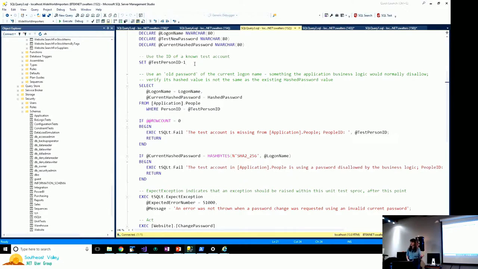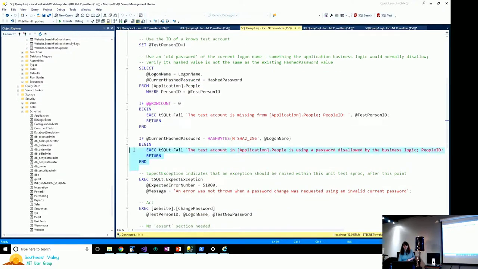So I grab their logon name. The front end shouldn't allow me to set my password to the current login name. Therefore, using the current login name, it should be an invalid password. If either of those cases are true, I'm going to call tsqlt.fail. If I don't find the test account, it fails. If it just so happens that the current hash password that I chose to test with is the user's password, now, I'm also going to fail.